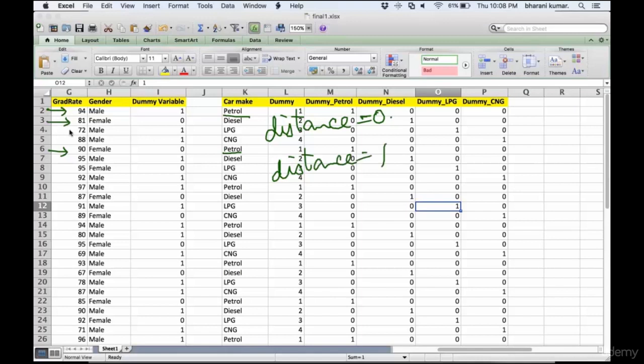Distance between record 1 and 3, since petrol and LPG are dissimilar, distance will be 1. Distance between record 2 and 5, since these two are dissimilar, distance will be equal to 1. If they are similar, distance will be equal to 0. So as the categorical variables increase, and if you're going with the dummy variable concept, the number of columns will increase. That's a problem that we need to deal with.